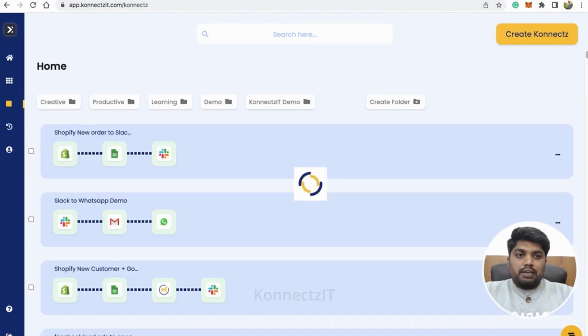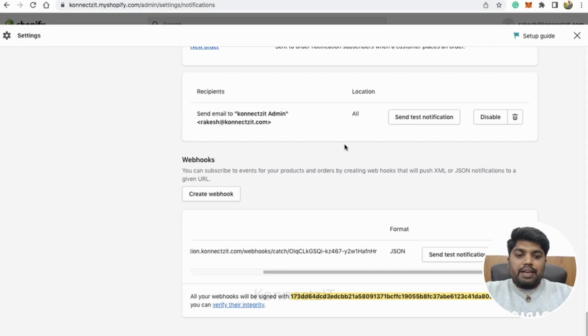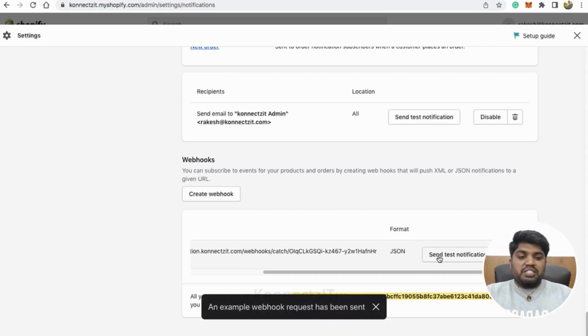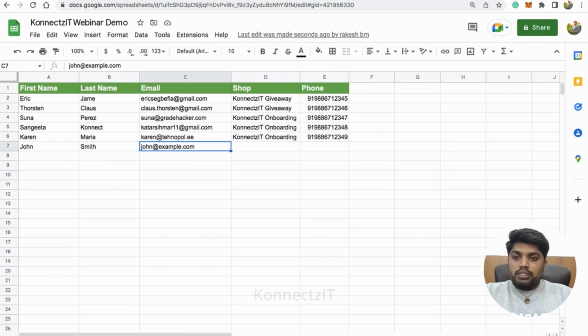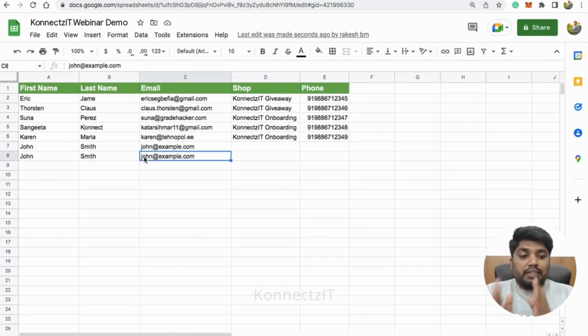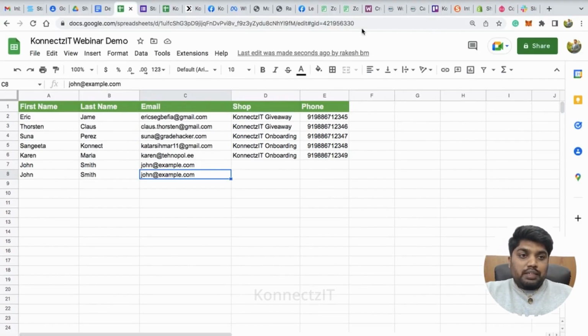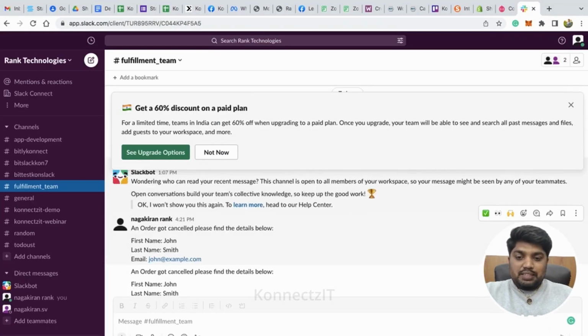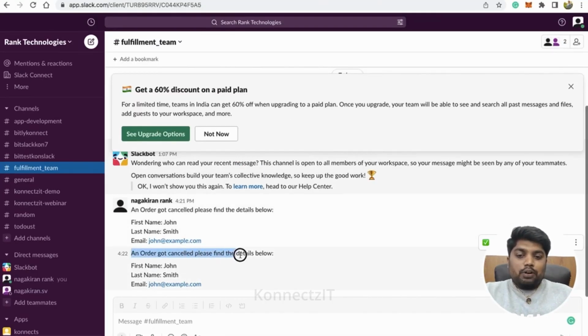I will go to Shopify again and send the test notification. You can actually use your live store and do an order cancellation. Right now I don't have a demo setup, so I'll just use the test notification. I will receive the same email again in my Google Sheet. You can see that a new row with the same details has been created, and I will also receive a Slack message with the same message. You can see that an order got cancelled.